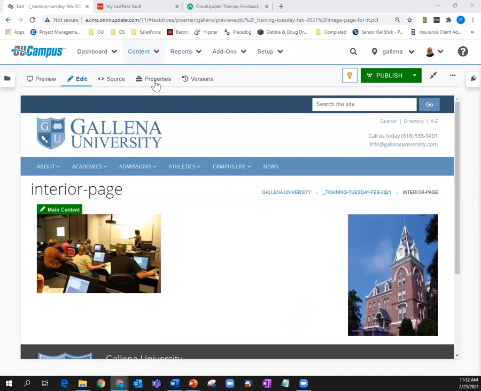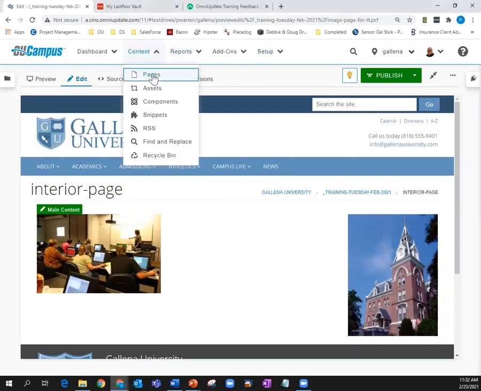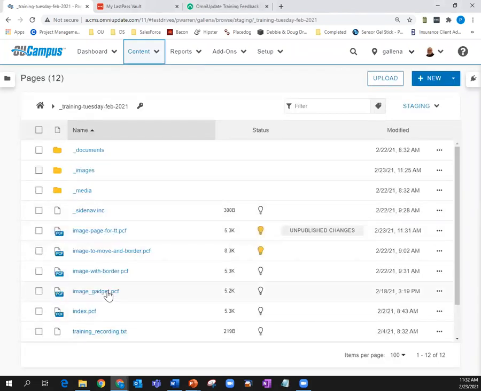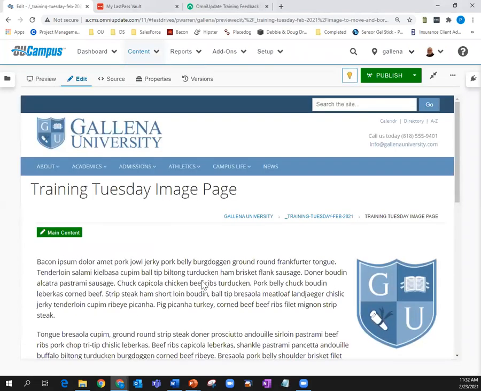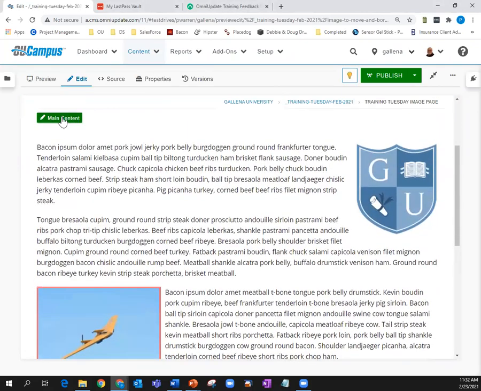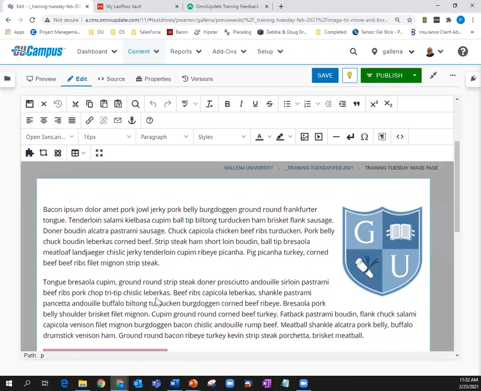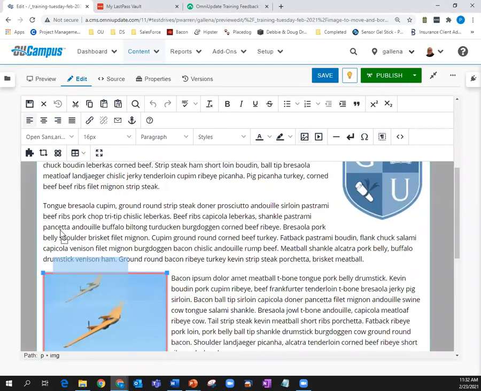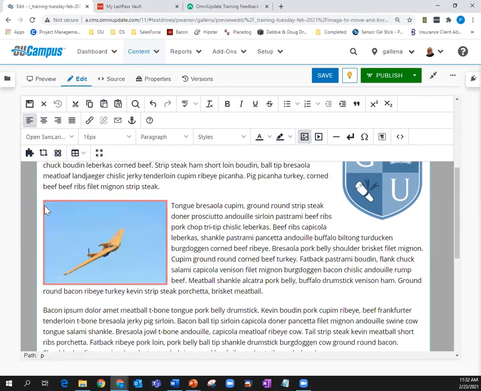If we do come in here and I go to my content pages, the other thing that you can do is you can actually take your images and move your images around once they're on the page. So maybe I've got my main content here and I realize, you know what, this image here, I actually want it up higher. I can go ahead and move this to where I want to place it and put it there.